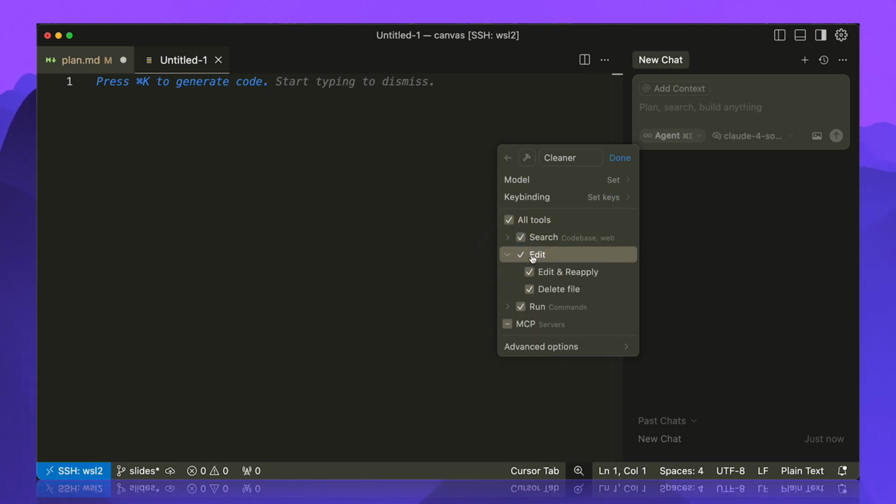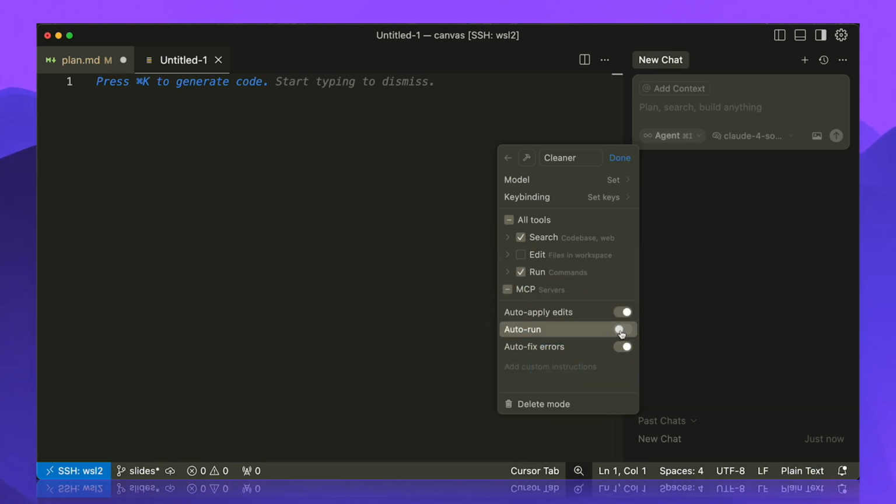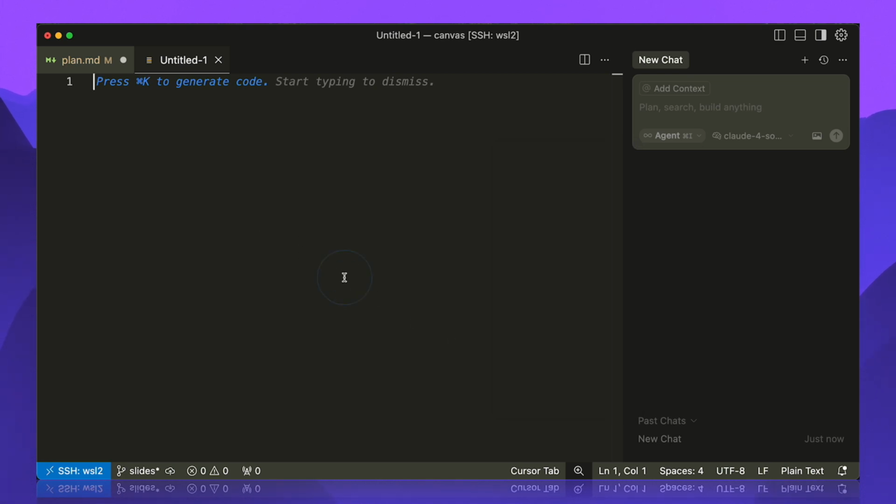We're going to disable the edit functionality. We're going to keep run. We'll let it run everything. And then we're going to go to advanced options. We're going to allow it to auto run things. And then we want custom instructions as well. I'm going to save it for now and write the custom instructions in the main document so you can see it.